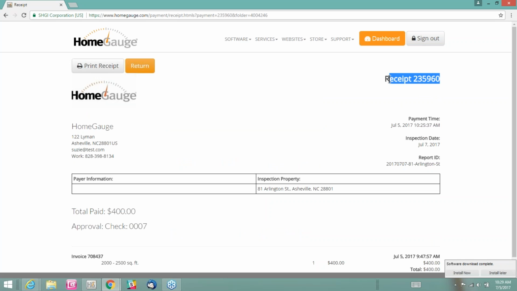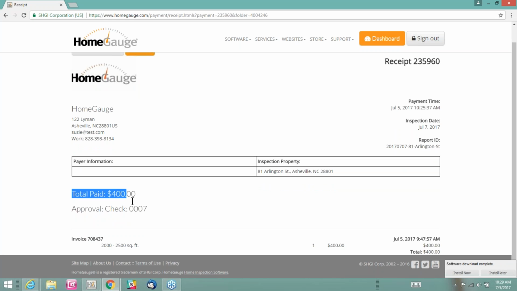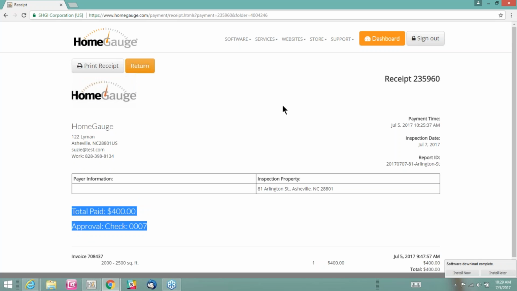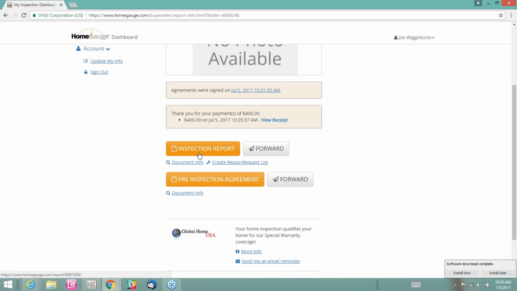And this now has a receipt number at the top. It actually shows the payment time. If you scroll down, like in the other example, it has the amount that was paid with an approval. And that's the note right there, check number 0007. And so the customer can go in, they'll return back to their dashboard, and they can click to view the pre-inspection agreement if they want. They can also click here to view the inspection report. But now you have successfully recorded payment, and they now have a paid receipt on their end.